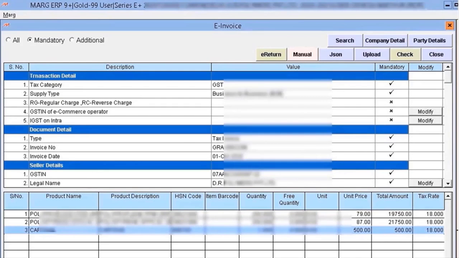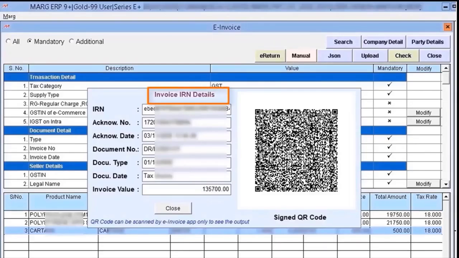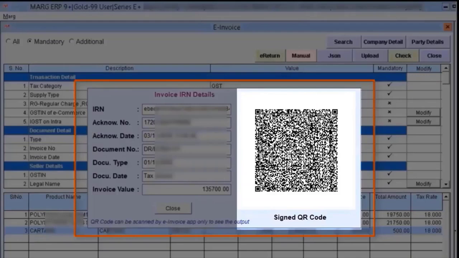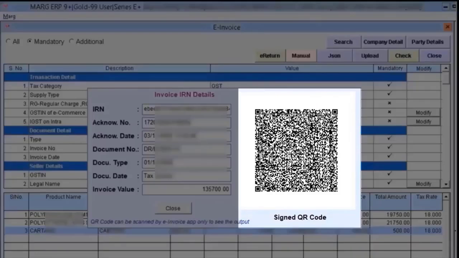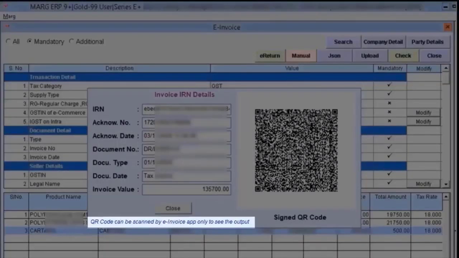And an alert message of E-Invoice successfully uploaded will appear on the screen along with the acknowledgement number and date. Then click on OK. So an invoice IRN, that is invoice reference number details window, will open along with the signed QR code. If you scan this QR code with the government app like it is mentioned below, that is, the QR code can be scanned by the E-Invoice app only to see the output. Then you can view the complete summary of that scanned bill.